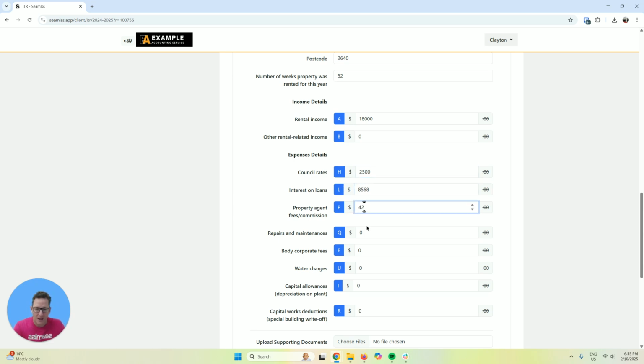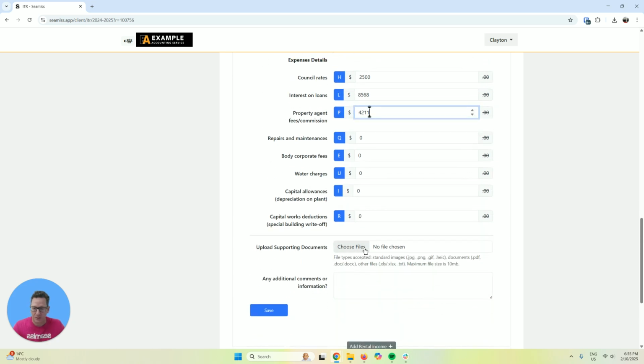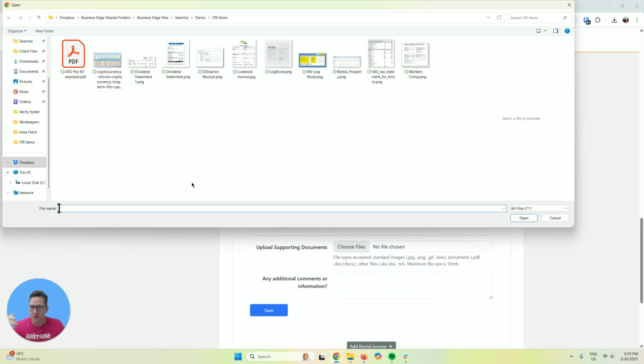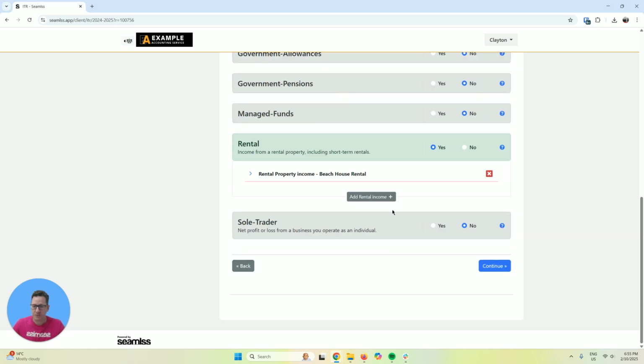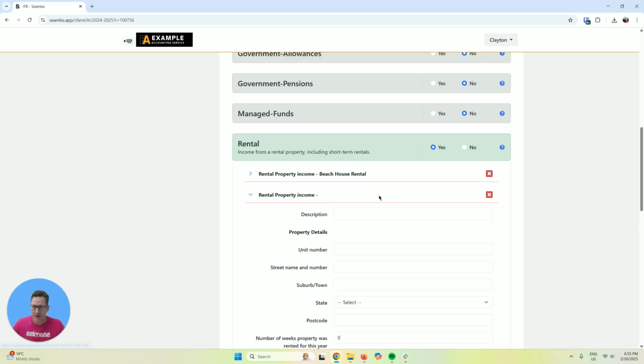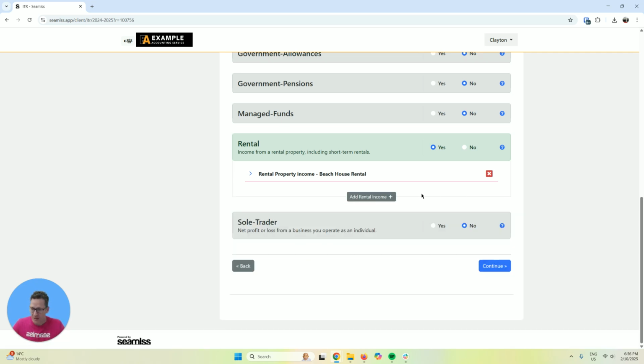Again, the client can help fill out some of this information that you're going to need to prepare the tax return. Now, they can also attach documents, supporting documents. So it could be the rental property information. I can put additional comments. Maybe it wasn't available for rent for the whole year. Save it, attach. If they've got multiple rental properties, they could add an additional rental property. In this case, I'm just going to add one.